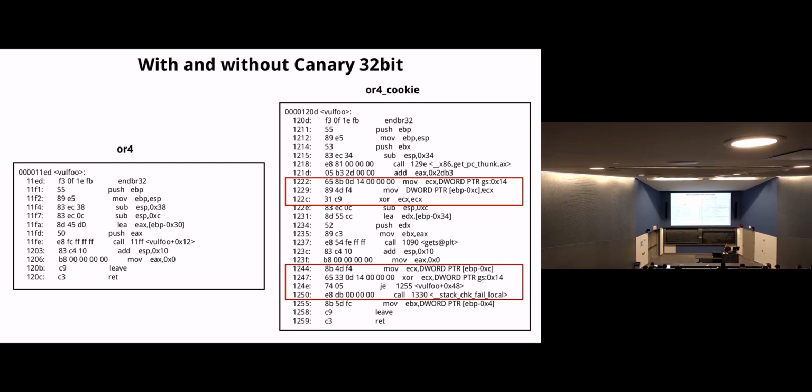So that 4 bytes has to be generated at runtime. It cannot be generated at compile time, right? That's why you cannot have an immediate number here. If it's an immediate number generated at compile time, then everyone who analyzes the binary will know what that value is, right? So after that, we just clean up ECX. Then the same instruction here.